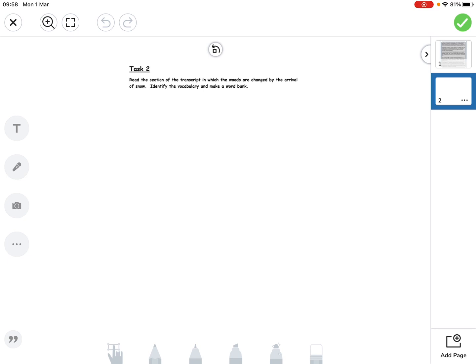So all the words from the transcript that the author has used to demonstrate the arrival of snow, or show that the woods have changed, you can maybe do that in one colour. And you could change the colour of the text box, boys and girls, if you do that. Or if you're doing it in a remote learning jotter, in one colour, or maybe in one list and then another list.